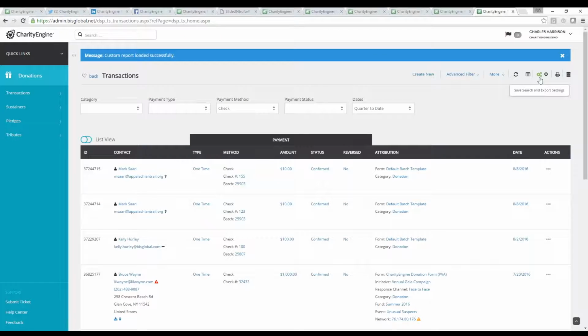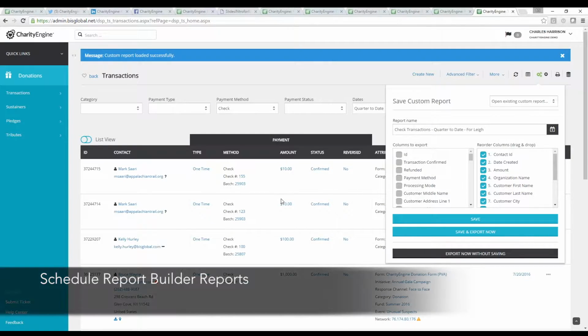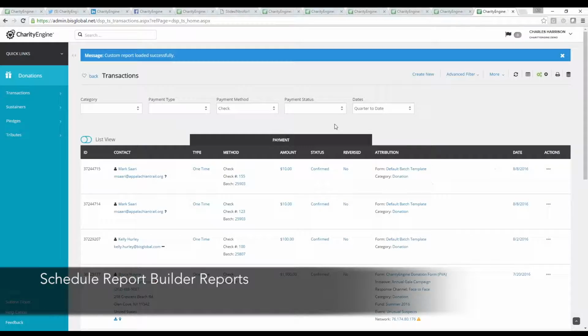So our custom report builder, that was part of what we did in the last release. That's this button right up here. You click on the gears, and what it will do is it allows you to pull data from this particular form. So I'll briefly address it just because it is important. You set up your filters the way you want.